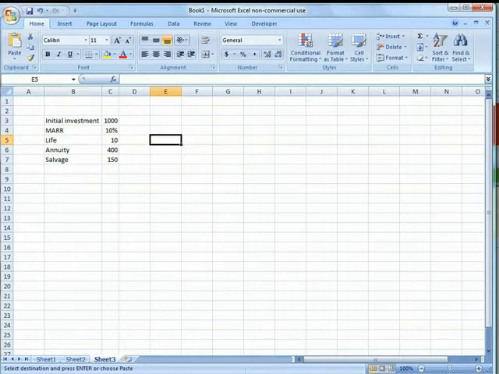What we're going to do in this video is do the sensitivity analysis with two parameters at a time. For purposes of that, we consider the same project we were working with in the last video. If you have not seen that video, please go back and check the previous one. So in this case, the initial investment is $1,000, minimum attractive rate of return 10%, the life is 10, annuities are 400, and the salvage value is 150.